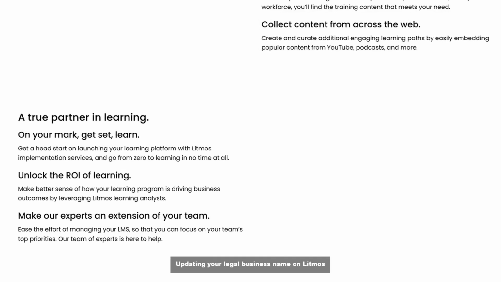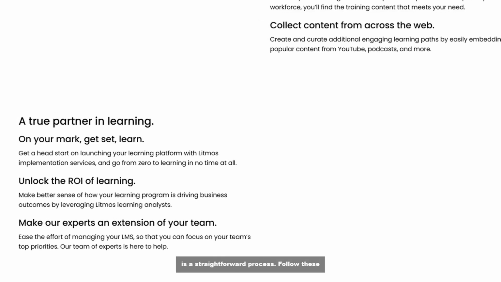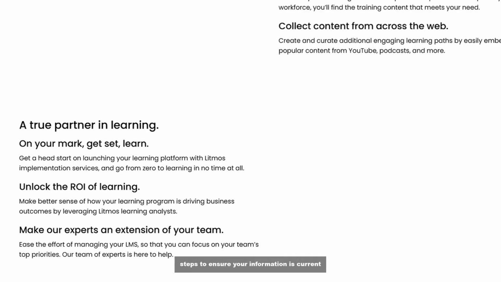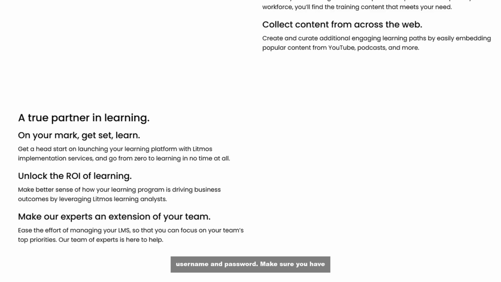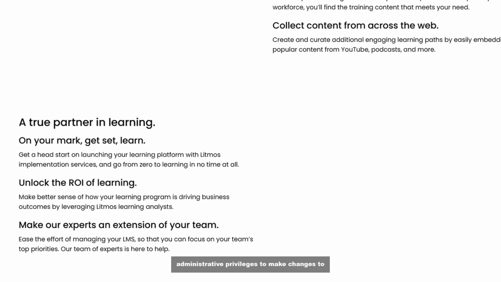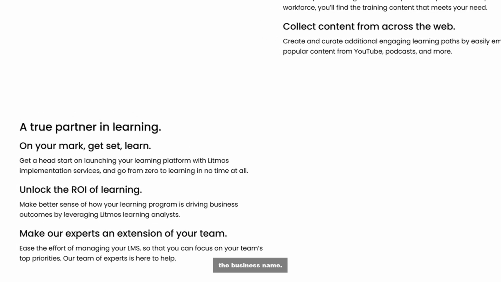Updating your legal business name on Litmos is a straightforward process. Follow these steps to ensure your information is current and accurate. Step 1. Log into your account. Access your Litmos account by entering your username and password. Make sure you have administrative privileges to make changes to the business name.